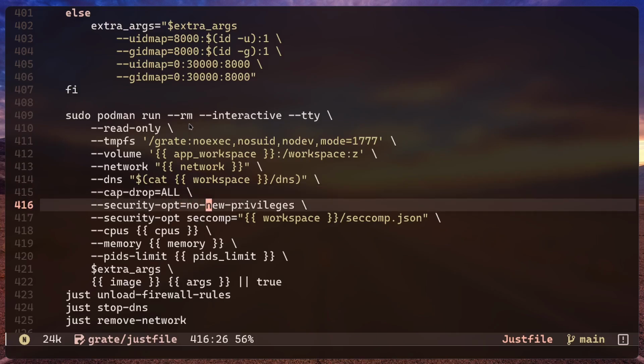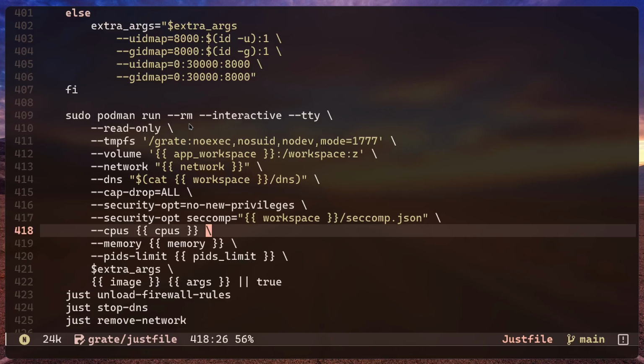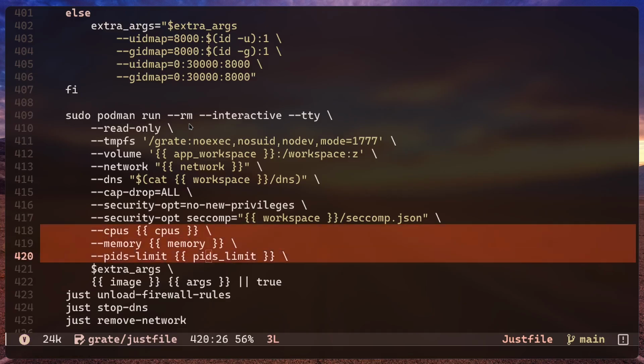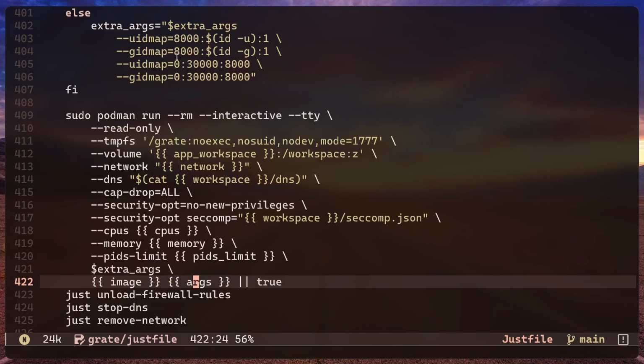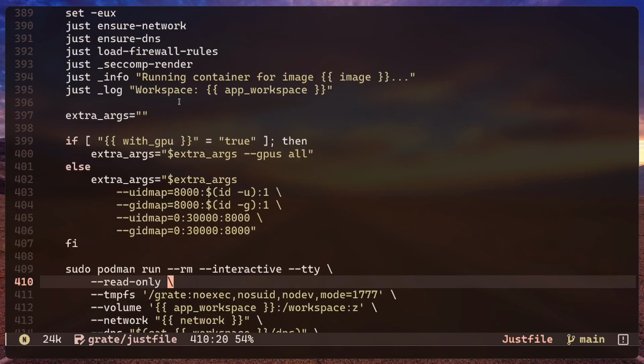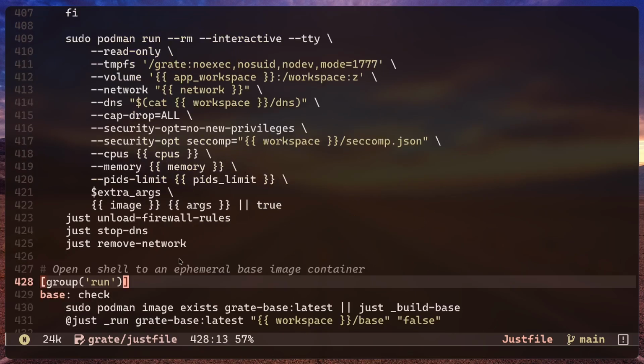Security opt no-new-privileges means no setuid, I believe. And then in here we set our custom Seccomp profile. This is to filter your syscalls with Seccomp. We limit this to a given number of CPUs, memory, and PIDs. The extra arguments will be the UID map that we saw, or the GPU. And then your image and your regular image arguments, which are passed from run, any arguments here.